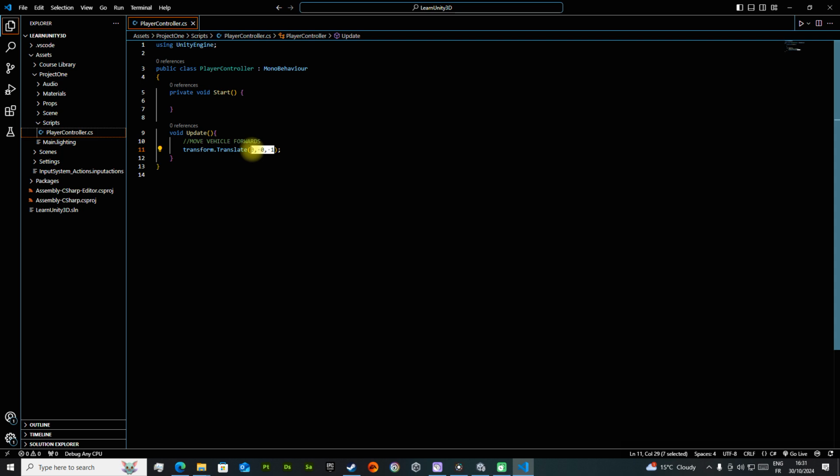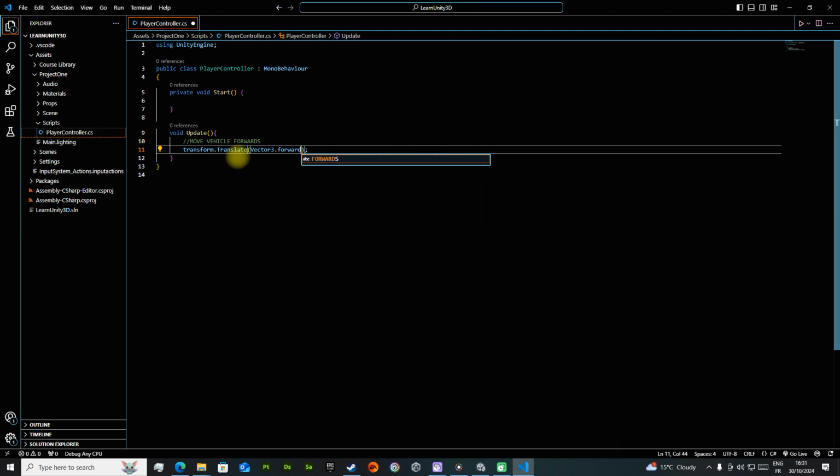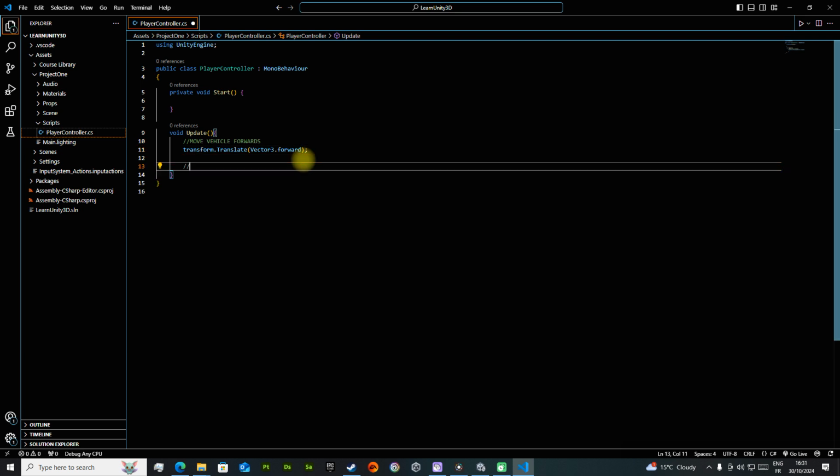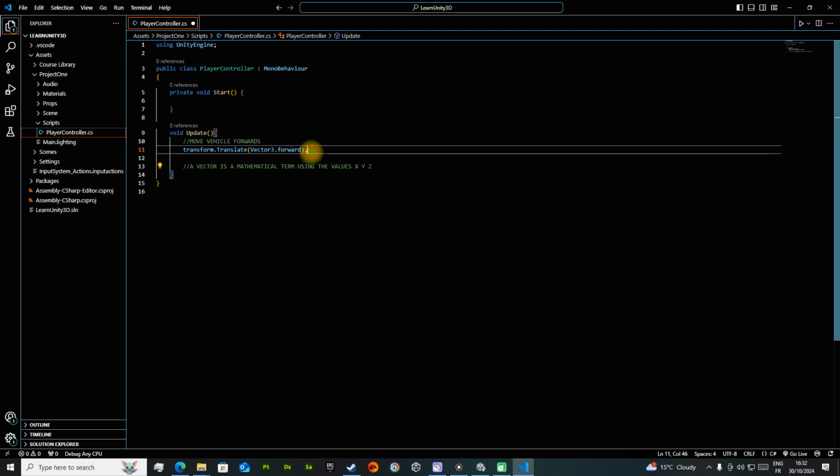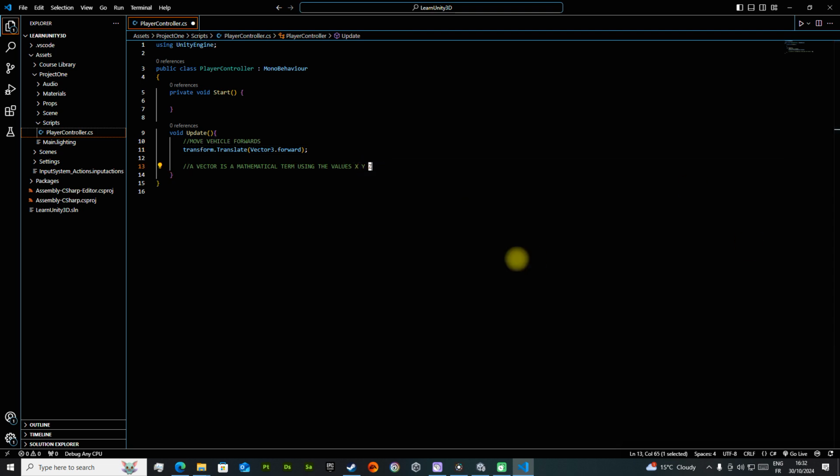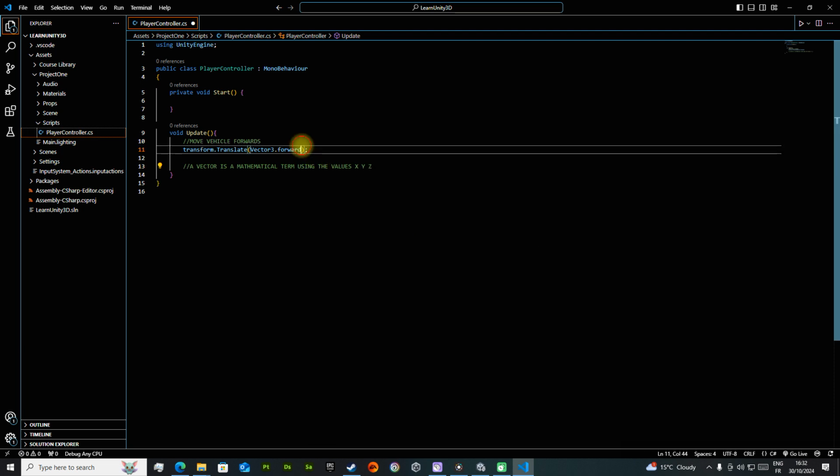So, we're going to change this to use the vector system. Using the vector system works on using X, Y, Z. So, a vector is a mathematical term using the values X, Y, Z. So this is saying on vector 3, you're going to go forward by changing the Z value. As you saw, it shut off very, very quickly.